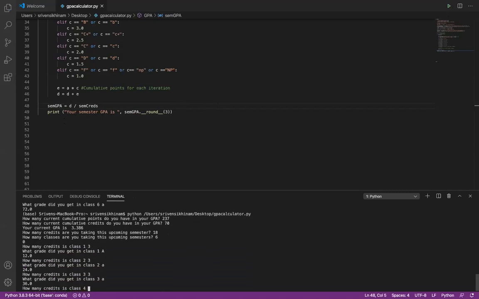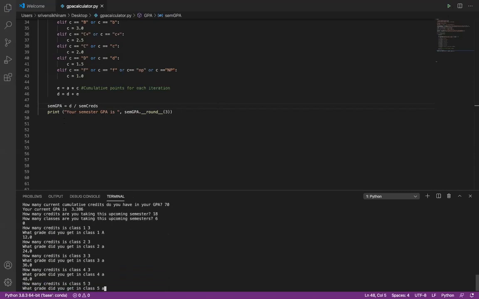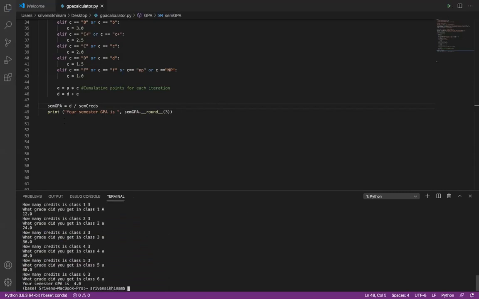3A, 3A, 3A, 3A, 3A. And then now my semester GPA is a 4.0. So notice that your semester GPA is now working, right? So you got your semester GPA. So now what I want is to get my cumulative GPA. So how do I get my cumulative GPA?